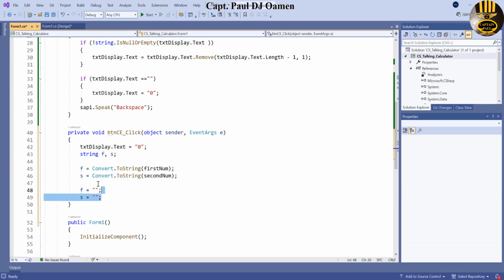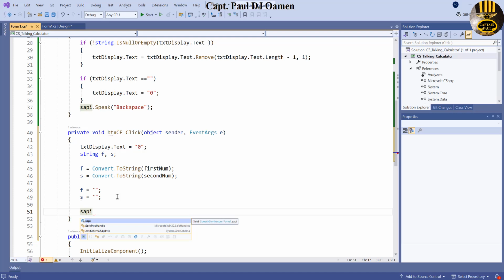You might not see how this works yet, but I will demonstrate it for you. You see that. So let's just take care of this one, the clear entry, because we want it to delete text. Let's add a speech in there. Dot speak.